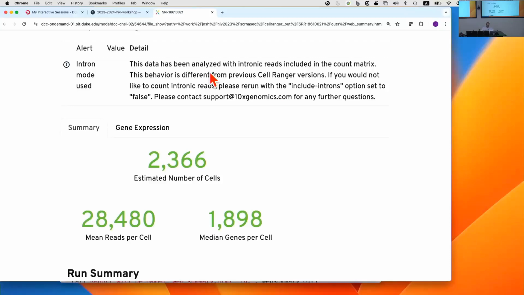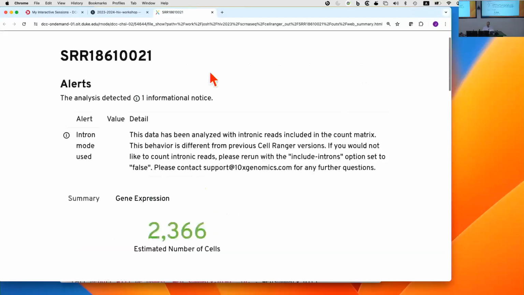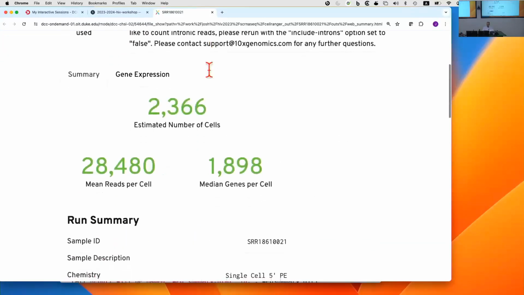Basically, it's just a change that they've made in how Cell Ranger works. And there are actually two tabs here. We'll look at this one really quick and then we'll flip over to the other one. So here, this tab, it's estimating the number of cells, right? And that's coming from the cell barcodes, although it's a little bit more complicated than that. And I'll talk about that more in a second. It's estimating the number of reads per cell, so about 30,000 reads per cell.